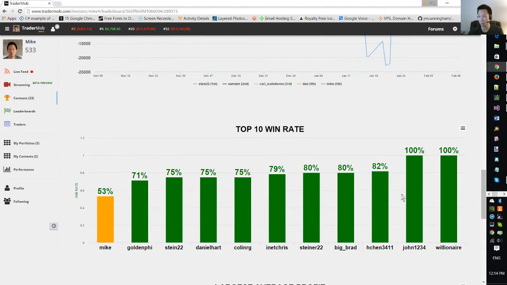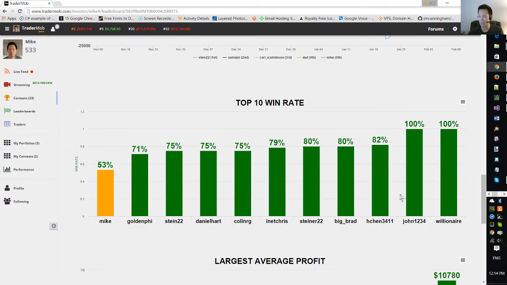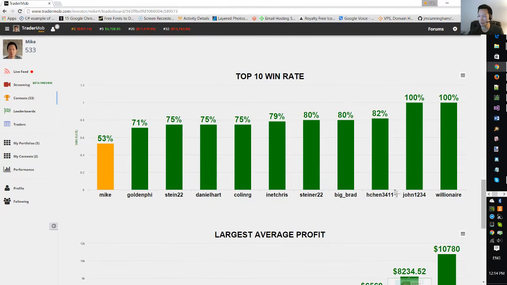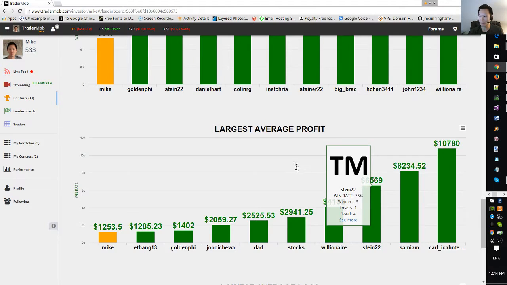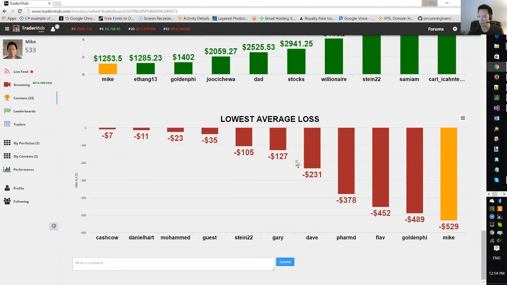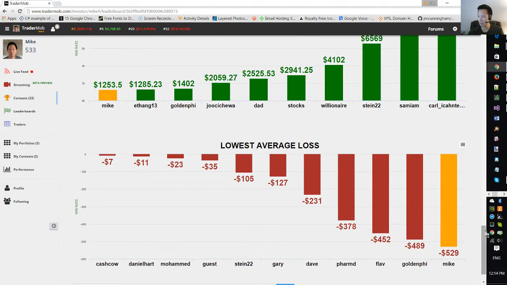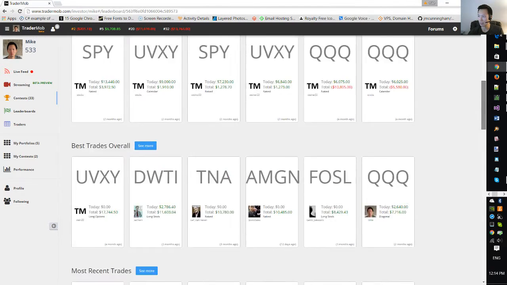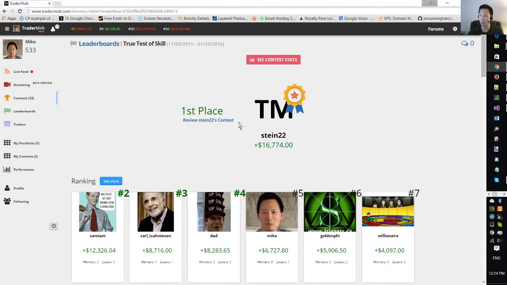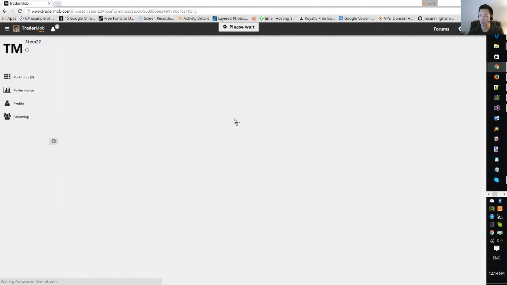Now, that's pretty impressive. Here are all the stats of the contest: everybody's win rates, the top 10, largest average profit, lowest average loss. And if I want to, I can go see exactly what Stein did. Let's really quickly see what he did here.